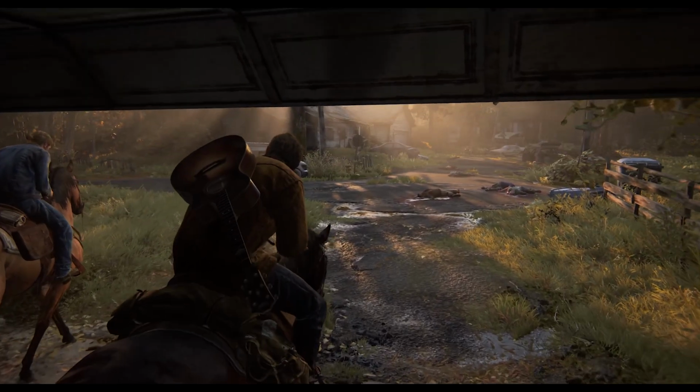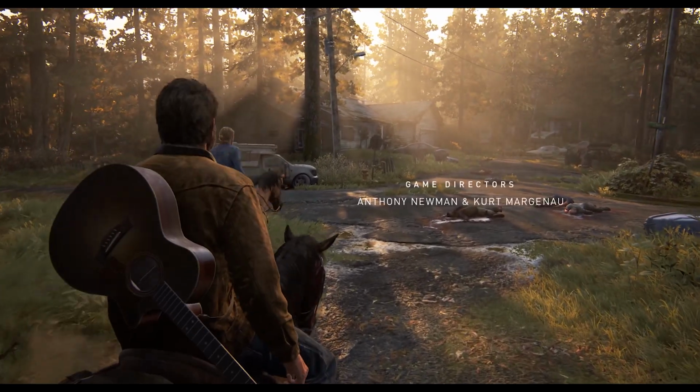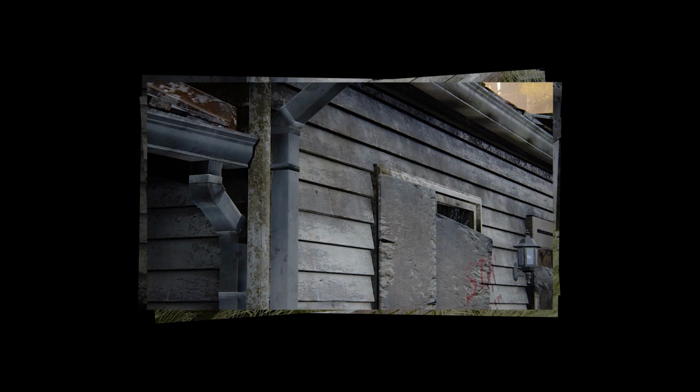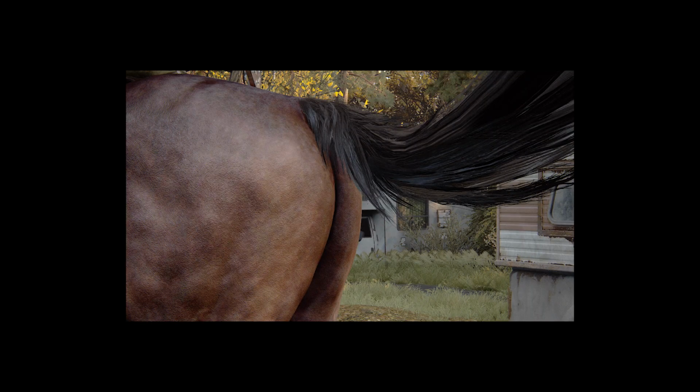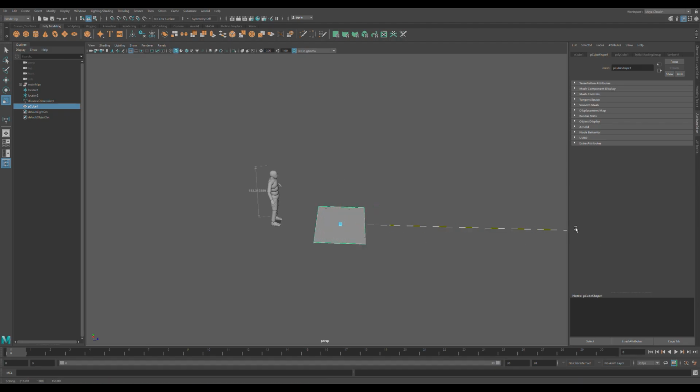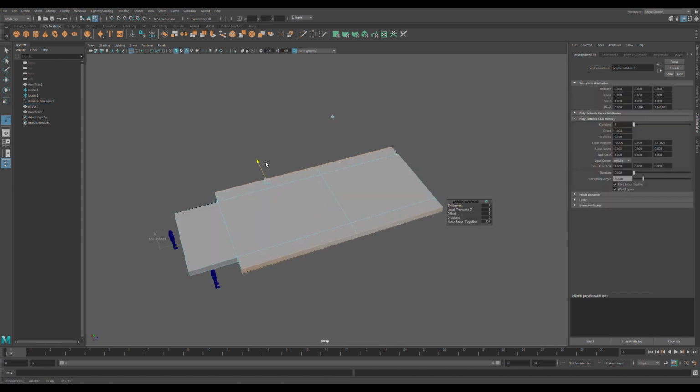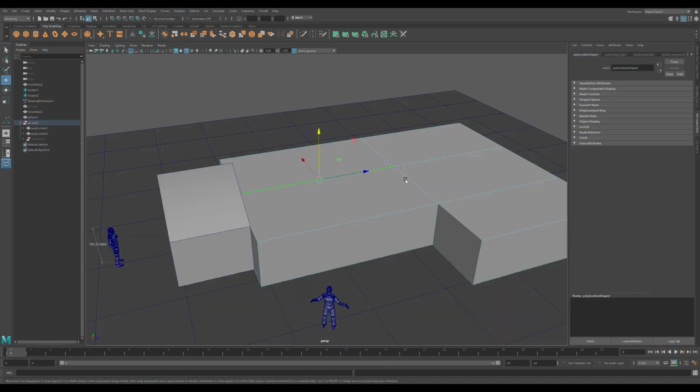All right, so to start, I took a lot of screenshots of the abandoned house inside of the game, trying to get all of the details and all of the cracks. I started by creating the foundation of the house with a stand-in game character to get a sense of scale. You're gonna want to spend more time on the foundation than you would think.